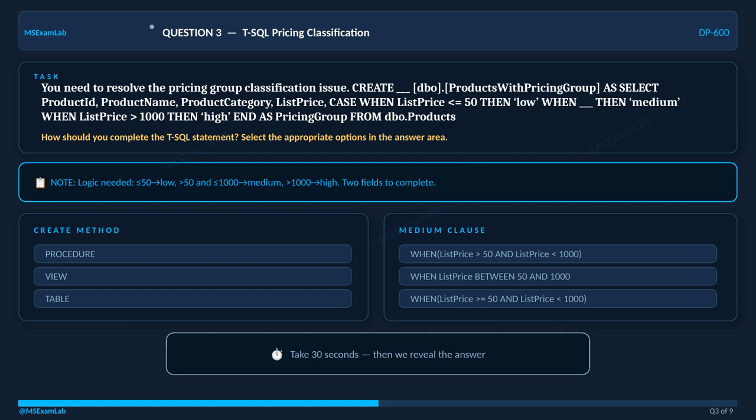The code reads: CREATE, blank one, ProductsWithPricingGroup AS SELECT ProductID, ProductName, ProductCategory, ListPrice, CASE WHEN ListPrice less than or equal to 50 THEN 'Low', WHEN blank 2 THEN 'Medium', WHEN ListPrice greater than 1000 THEN 'High', END AS PricingGroup FROM dbo.Products.